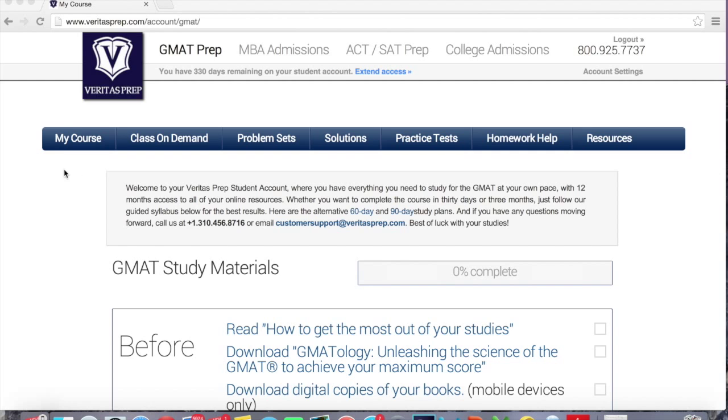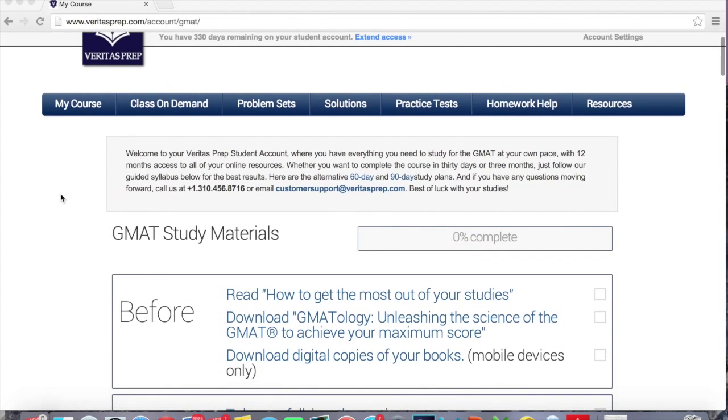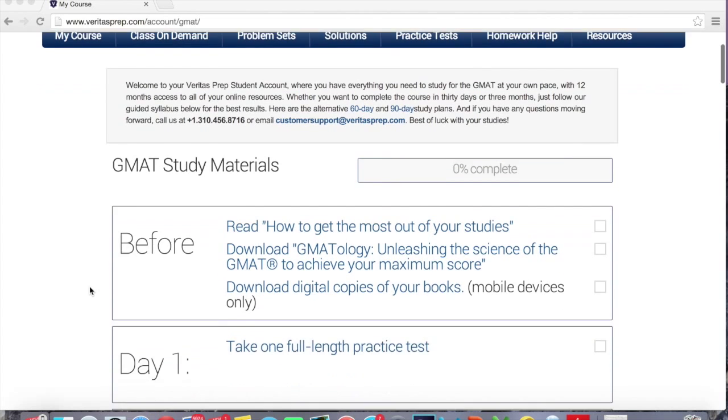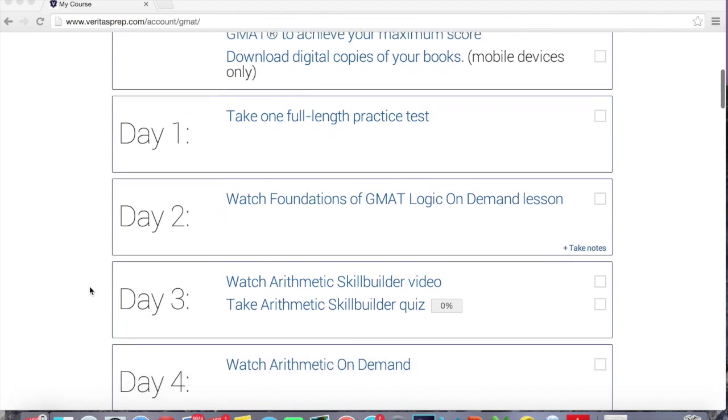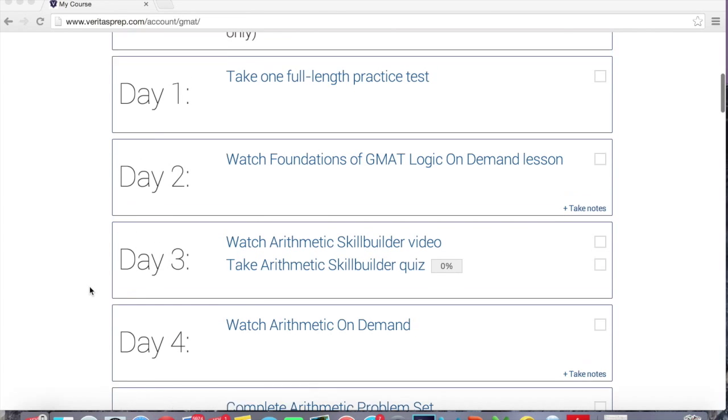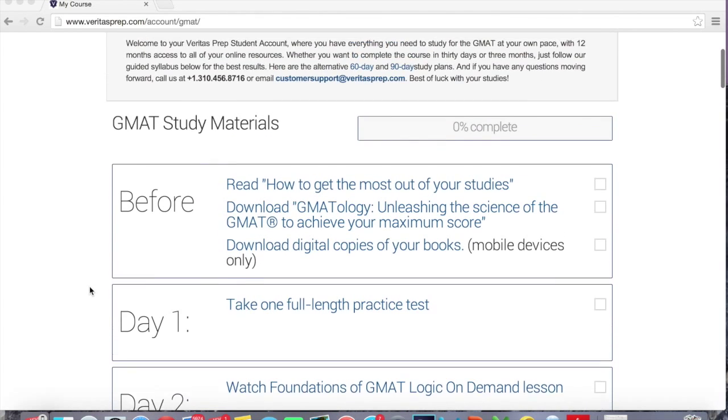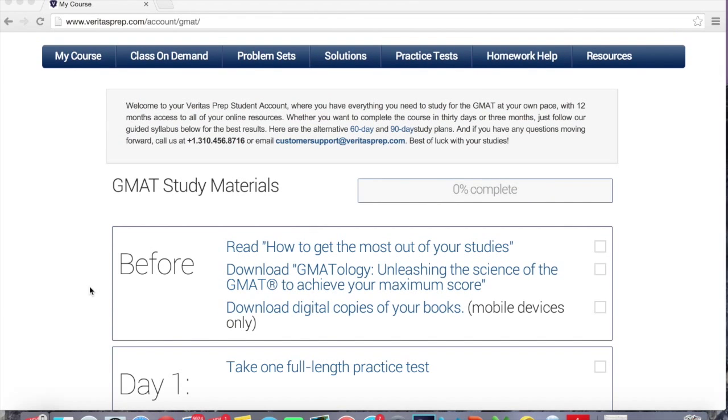We're already logged in. We're on the My Course tab. And essentially what this is, is a study plan. You can see here within this first paragraph, they say they have a 60-day and a 90-day study plan. As you move down this page, you can see it walks you through day 1, day 2, day 3, and so on. This is very nice, especially for those of you who have already attempted to self-prep, you probably already know how easy it is to fall off track. So this is extremely useful, and it's really important. You can also see up here it's very easy to track, so you've got this status bar here. Right now it's 0% complete, but as you move through your courses, this would populate.